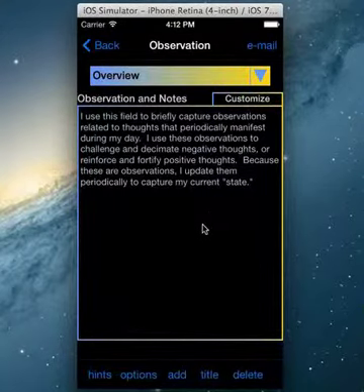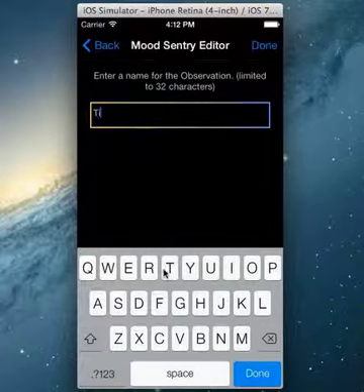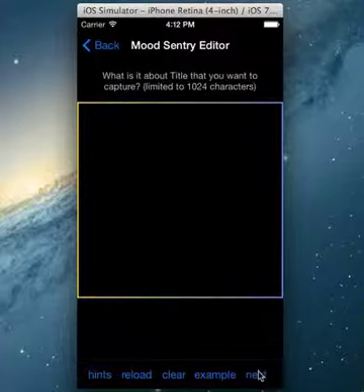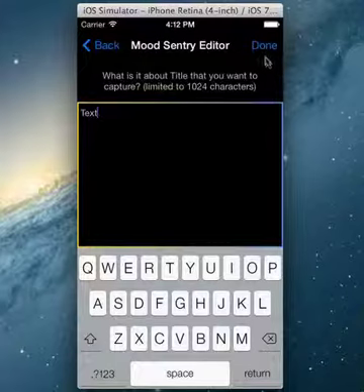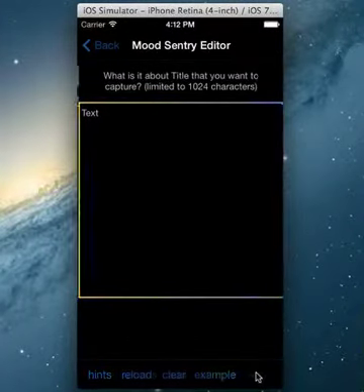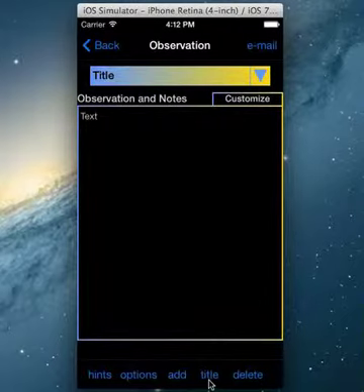To add, I tap the Add button on the toolbar. I enter a title and select Next. And then I enter the text for the observation and Next again. I'm really keeping these brief just to show you how things work. That's it. I'm back where I started, only on the newly entered observation. If I don't like the title, I can edit it via the toolbar.